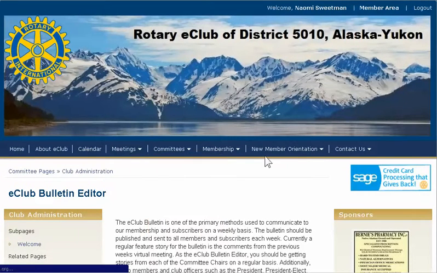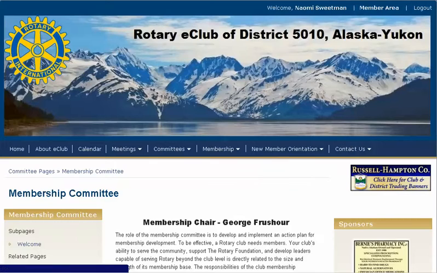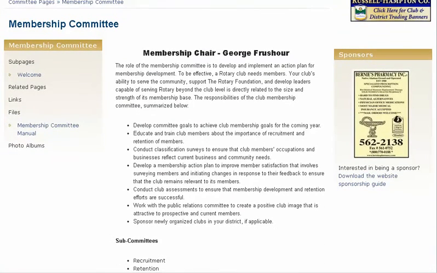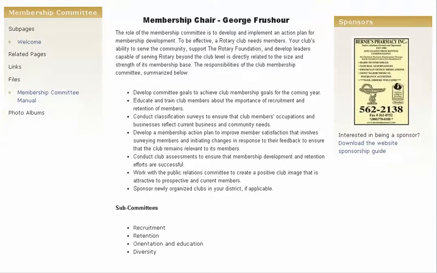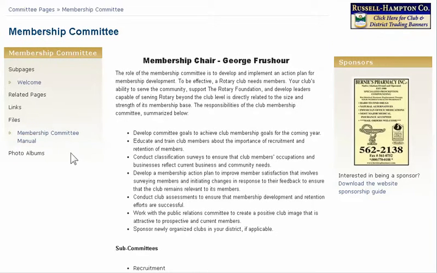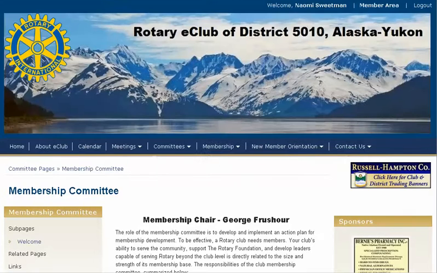The membership committee is structured and set up in very much the same way. The membership chair right now is George. He's our president-elect. It talks about the importance of the committee, gives you the subcommittees, and then the manual is downloadable. And eventually there'll be more related pages and other things that sit in that page.